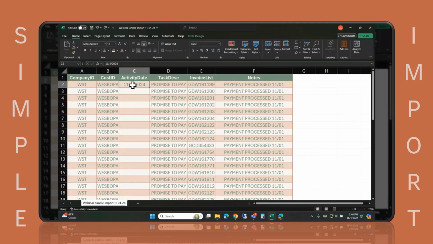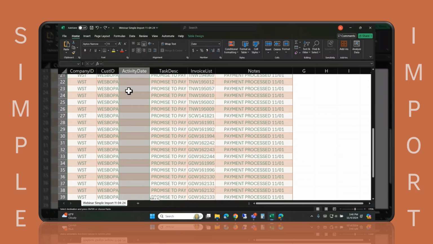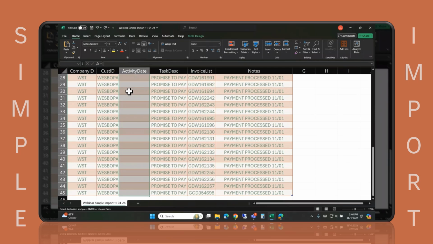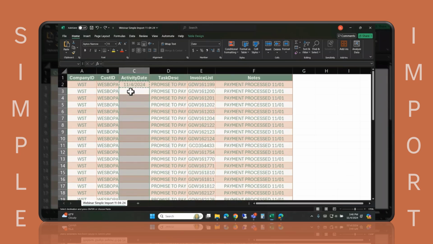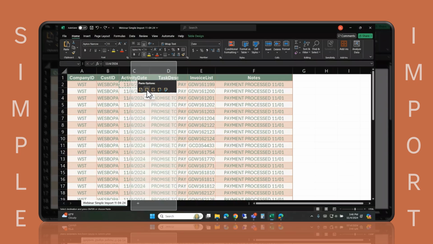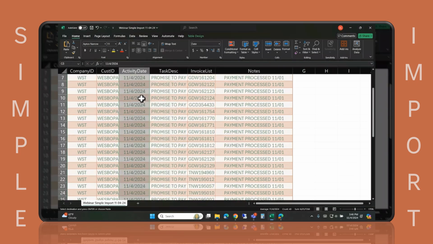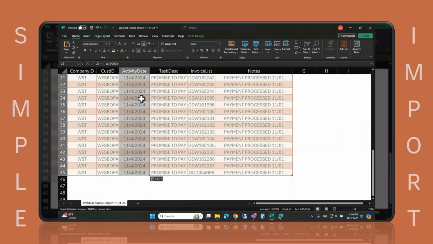So what I will do is copy that activity date, click in this blank box. I'm going to hit Control, Shift, and then press the down arrow, so I can select all of these empty rows and right click and paste the values only. So now we have the correct date for each pro on this list.